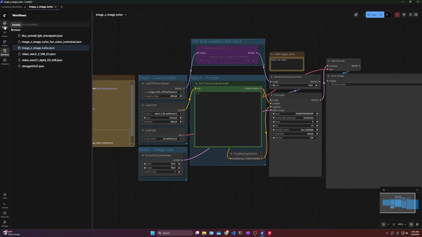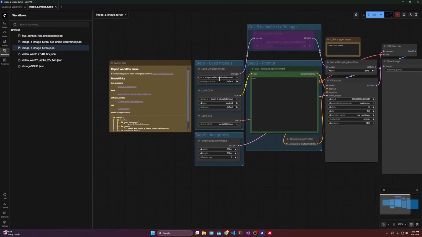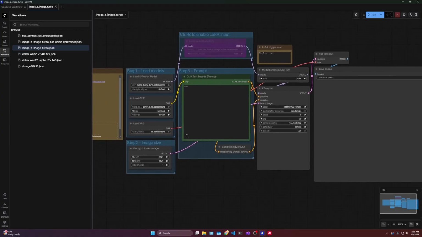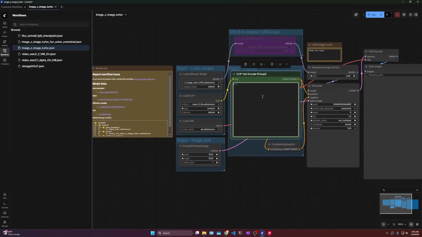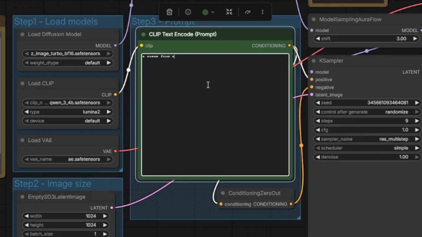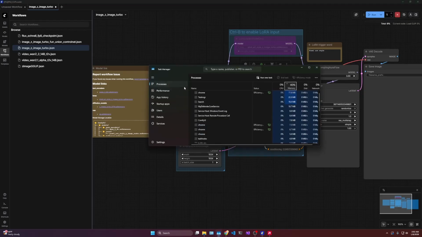So the models that we needed were the Zimage Turbo model and Qwen3-4B model, as well as the VAE model, which is the variational autoencoder. And now let's just try and run it by inputting something in the prompt. A scene from SpongeBob SquarePants, where SpongeBob is flying a jetpack. Now let's see it generate.